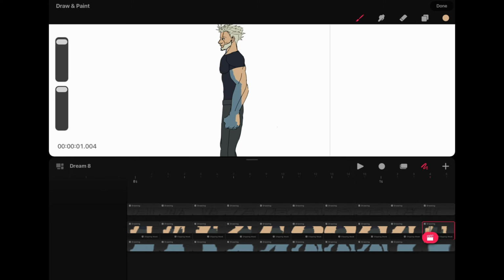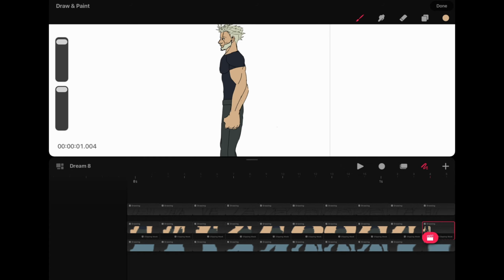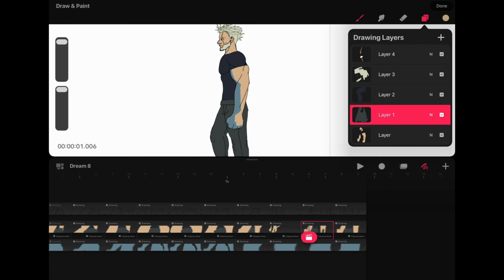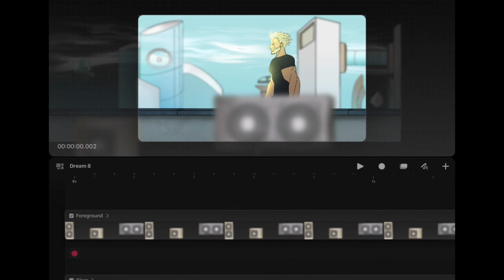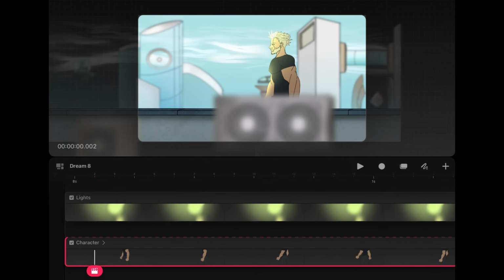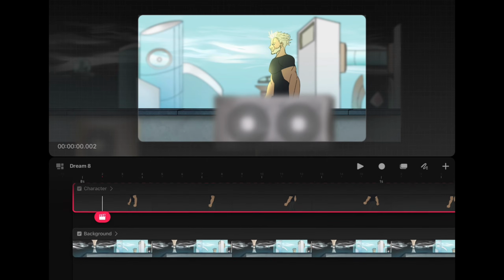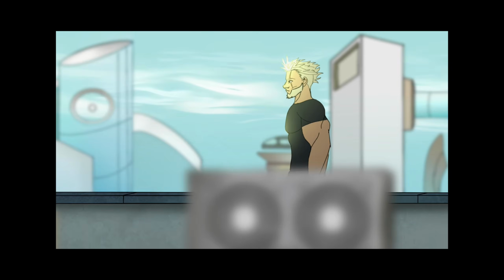The first thing we'll want to do to create our parallax effect is separate all of our art layers and tracks into the foreground, the middle ground, and the background. As you can see here, I have everything labeled. Here's my foreground, my character is labeled as my middle ground, and my background. As of right now, this is how the animation appears.